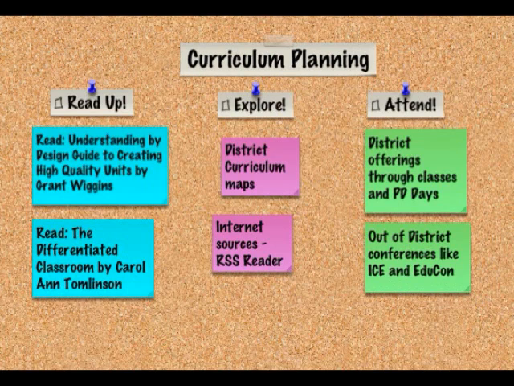To meet my first goal, I will first do some learning on my own by reading Understanding by Design Guide to Creating High-Quality Units by Grant Wiggins, and The Differentiated Classroom by Carol Ann Tomlinson, which my district gave to me. I also need to spend time exploring my district curriculum maps and familiarizing myself with the skills and the timeline. In addition, I find some of my most useful information from my RSS reader, whether they are professional articles or blog postings from fellow educators.